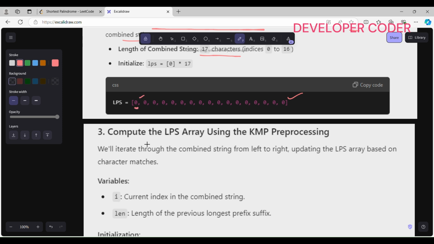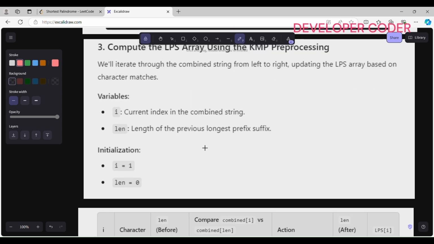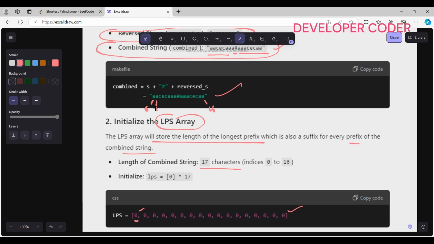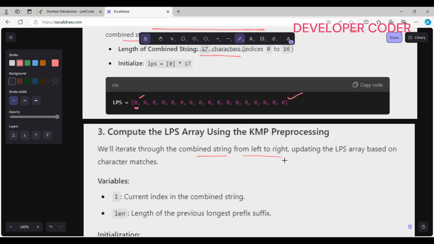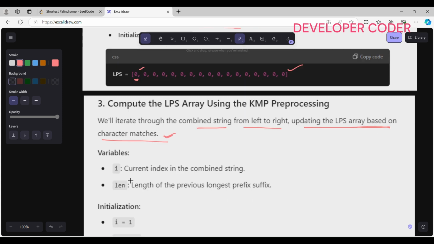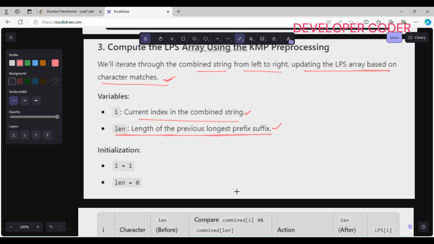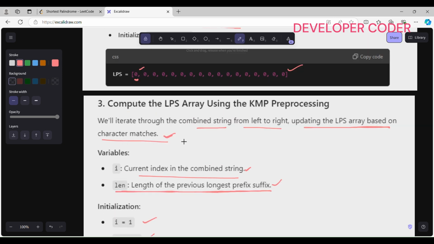Now we have to compute the LPS array using the KMP preprocessing. We will iterate through the combined string from left to right, updating the LPS array based on character matches. Initially, the variable i is the current index in the combined string, and length gives the length of the previous longest prefix suffix. For initialization, we start from i equal to 1 and length equal to 0.